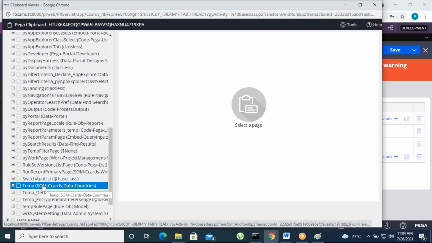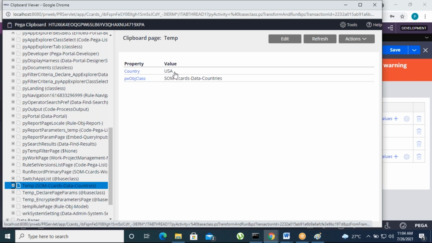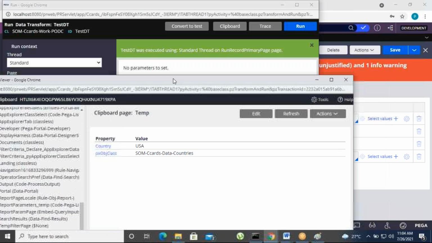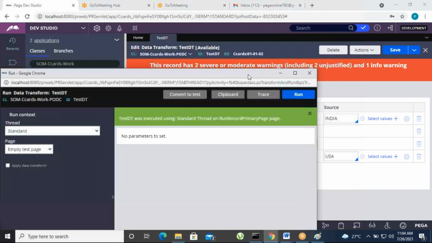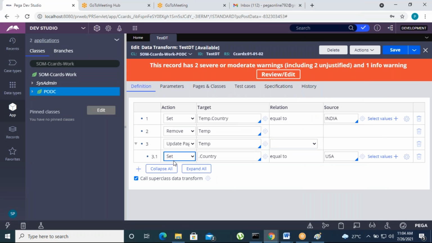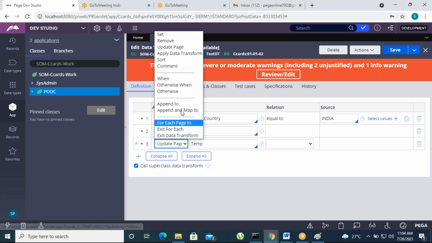Is the temp page. Different value now. Okay, the different value is updated here. This is how we'll update the page. Now, what is the next action?